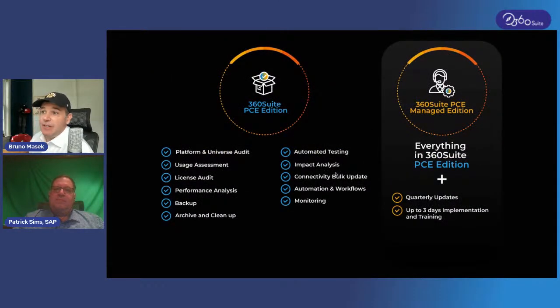In terms of 360 Suite, we've got 2 packages today. We've got the 360 Suite PCE edition, which is all the solutions from 360 Suite that will help you assess, migrate, test, and reduce your cost of ownership. That's what's inside. And then you've got the managed edition service, where it's the same thing as the first package, but overall, we will do all your updates, like SAP, and we'll provide you some training. So that is included.